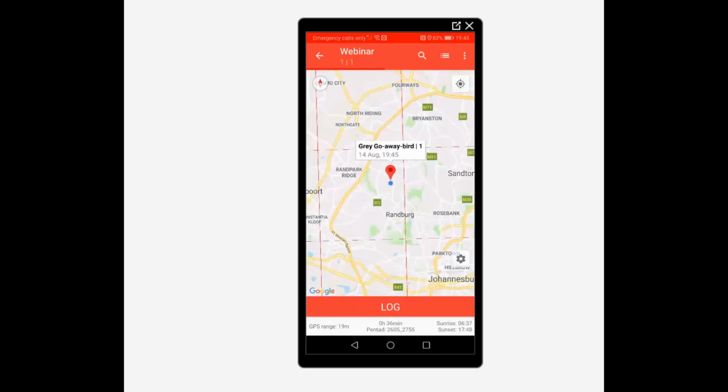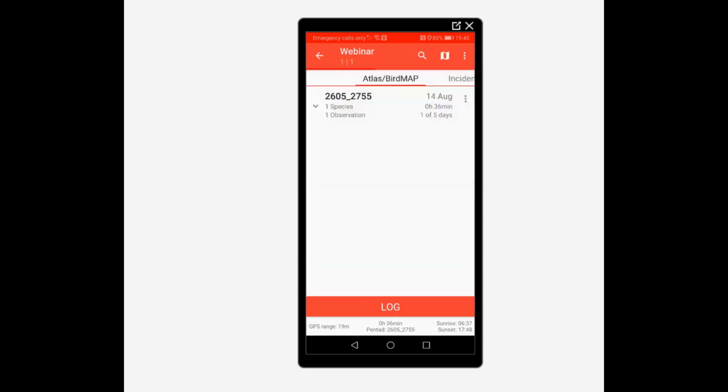All right, let's go to list view and immediately show what has happened now. So we're now in the list view. At the top there's a heading. It gives you 26052755, which is the pentad's name. To the right, it's 14th of August. It's day 1. Remember, you can atlas for up to 5 days, so just below it tells you it's 1 of 5 days. Then between the date and 1 of 5 days, it gives you a reading, 36 minutes.